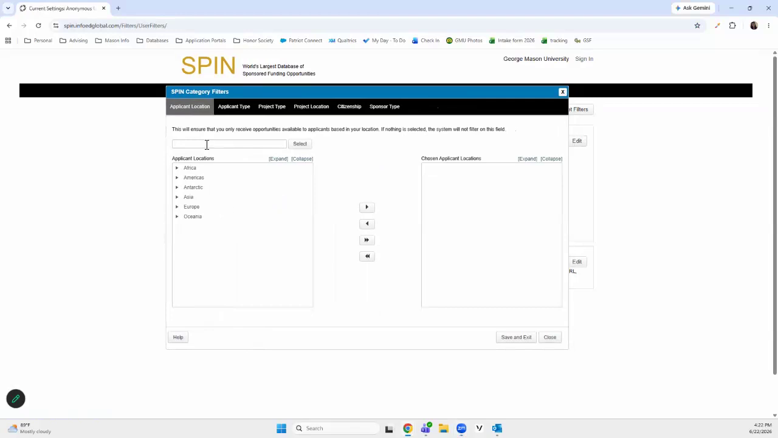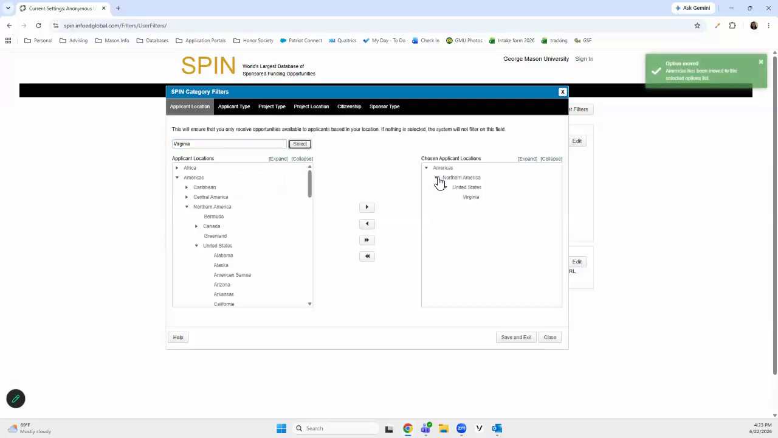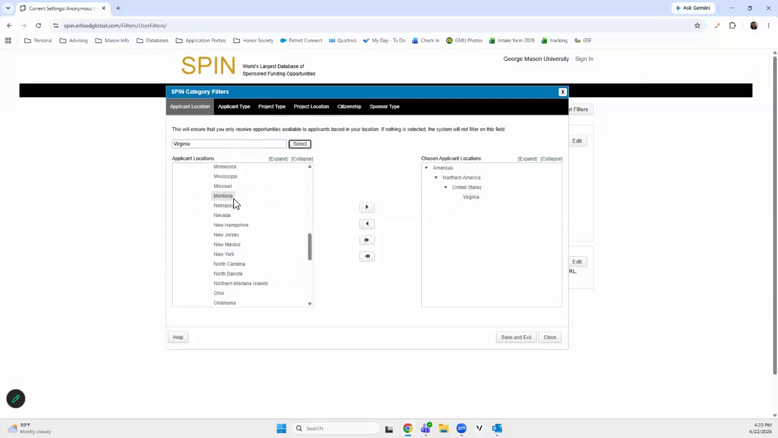Now, applicant location has to do with where you are in your current location, not where you want to go, but where you are. For the purposes of this, we're going to assume that you're studying at the Fairfax campus of George Mason University. So we'll select Virginia, and it pops up there. Now, you can put anywhere else in the world based on where you might be.